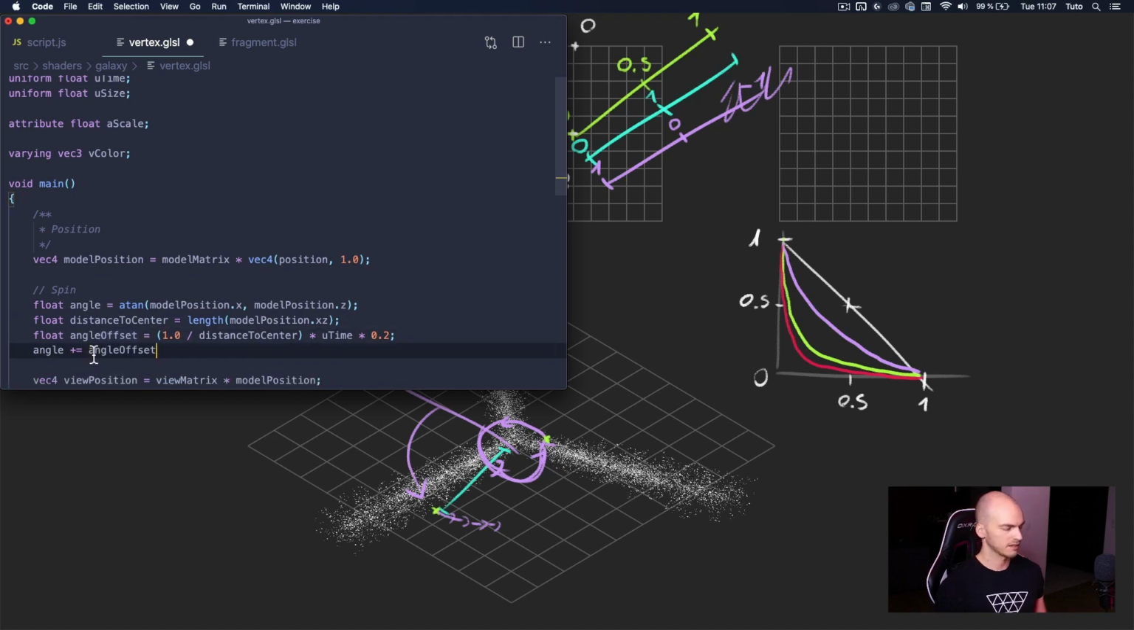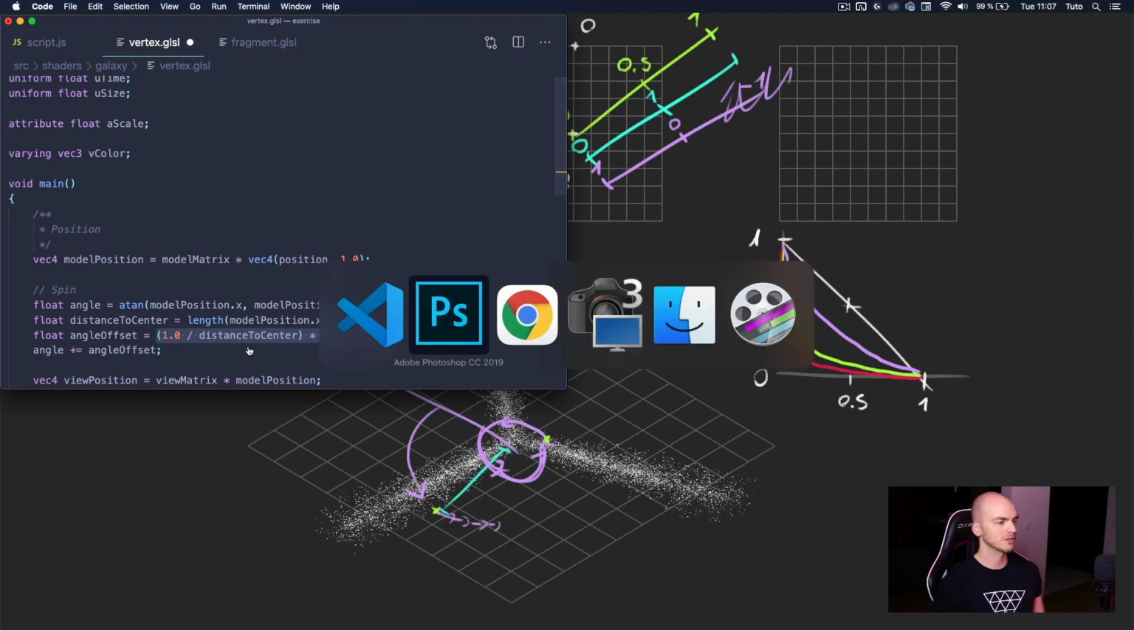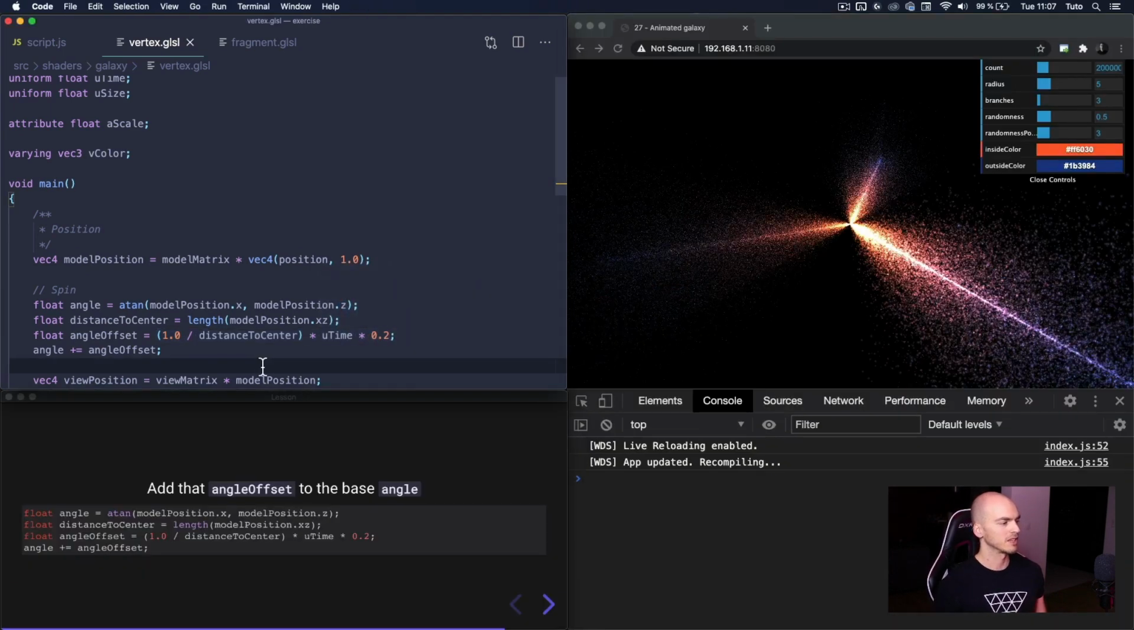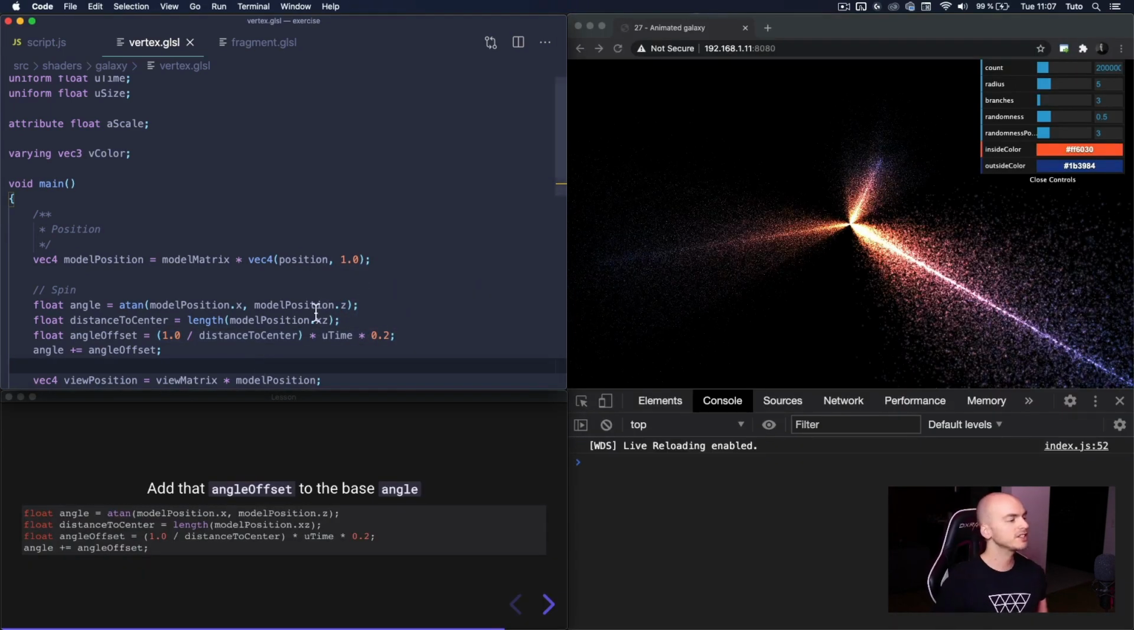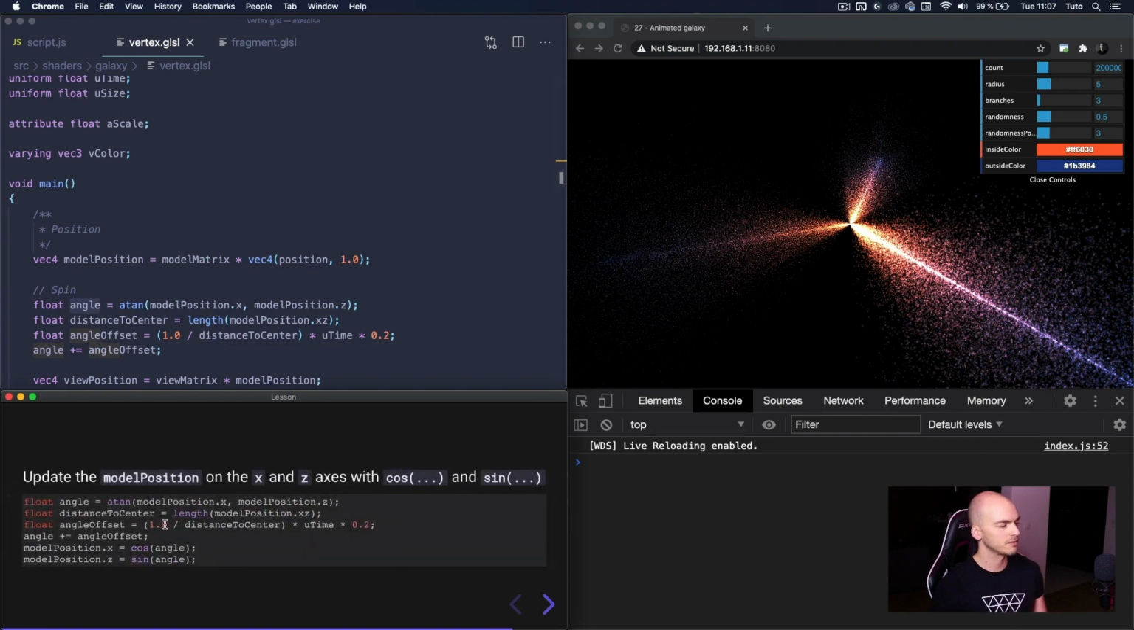Yeah, angle offset, like that. We could have directly applied this formula inside the plus equal something, but anyway, I like to have clean variables so that you can understand easily. We can just save. Nothing changed because all we did here is update a variable inside the vertex. So it's not working. We don't get any result.